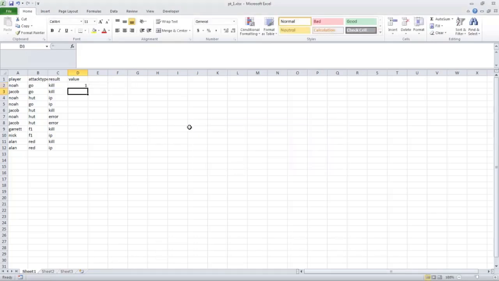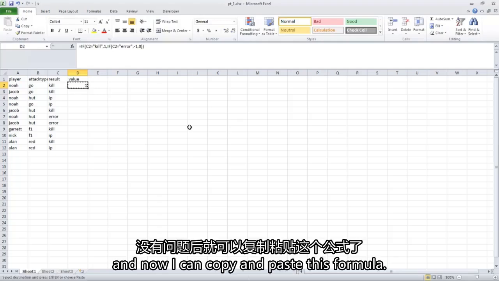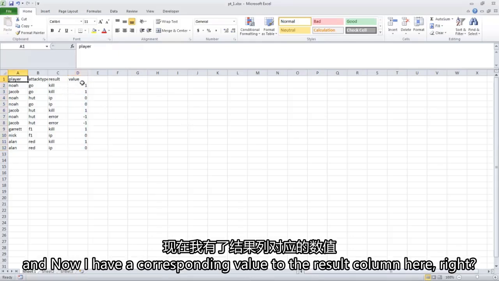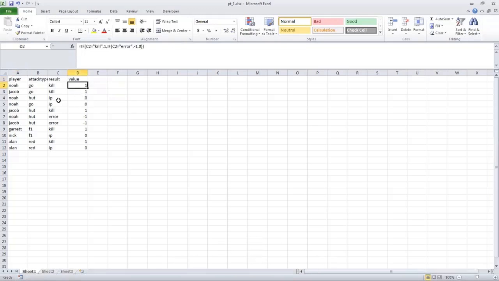All right, I let it correct, and now I can copy and paste this formula, and now I have a corresponding value to the results column here, right? So kills are worth 1, in play attacks are worth 0, and errors are worth -1.